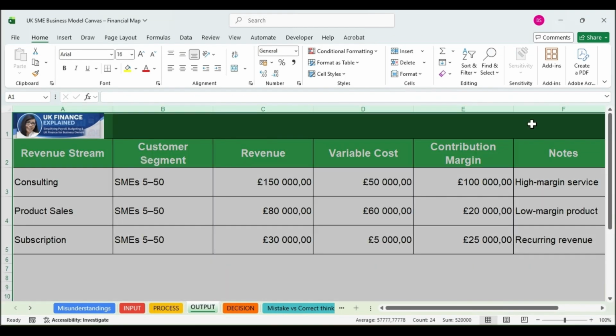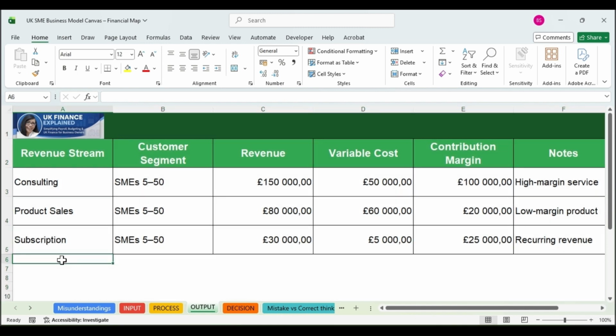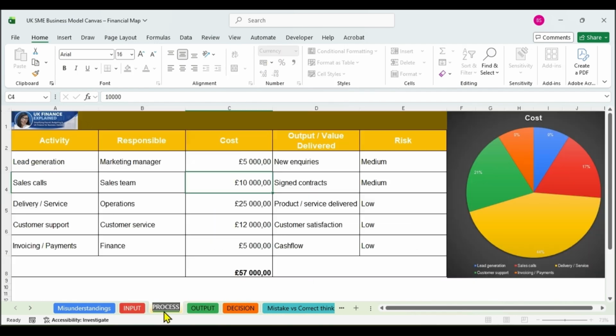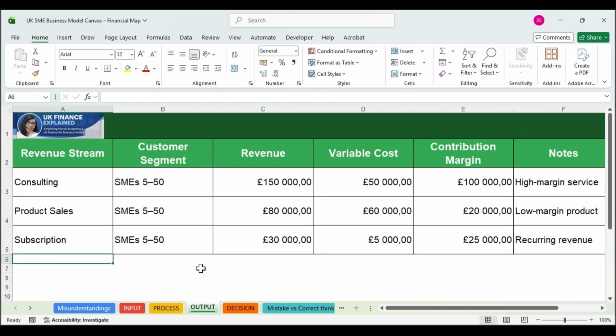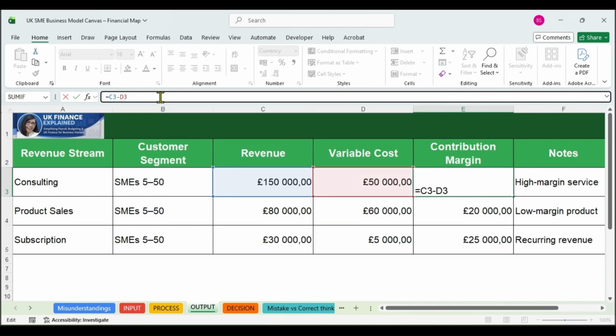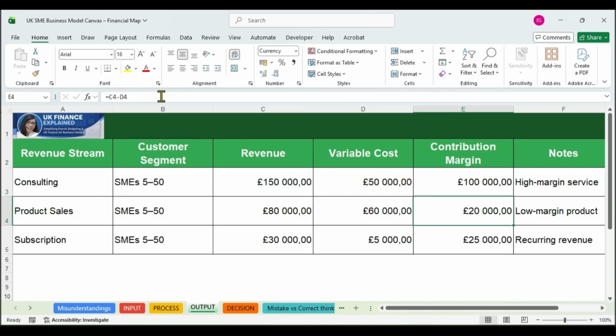In step 3, we'll review the output sheet. Outputs are revenue, costs, and contribution margin. This is where most SMEs focus, but it should come after mapping input and process. The formula for contribution margin is equal to revenue minus variable cost, with an example shown here in the sheet. These formulas are included in this Excel template.